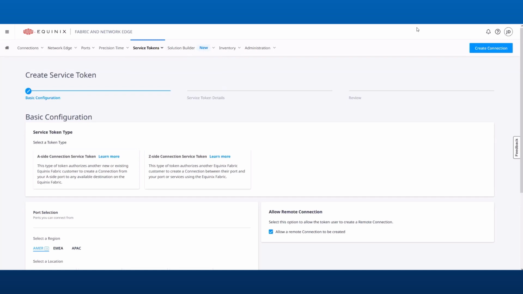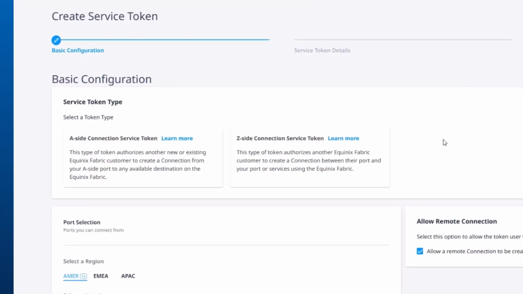It's important to call out that while service profiles can represent Fabric ports and/or network edge devices, service tokens are only able to be created addressing Fabric ports at the moment. When you and a partner or vendor decide you want to connect via a service token, one of you will create a service token and present it to the other, who will then redeem it to create the connection in the Fabric portal. When the service token is entered, it will populate the A or Z side information of the connection, depending on whether it is an A side or Z side service token. A side meaning the origination point of the connection, and Z side meaning the destination.